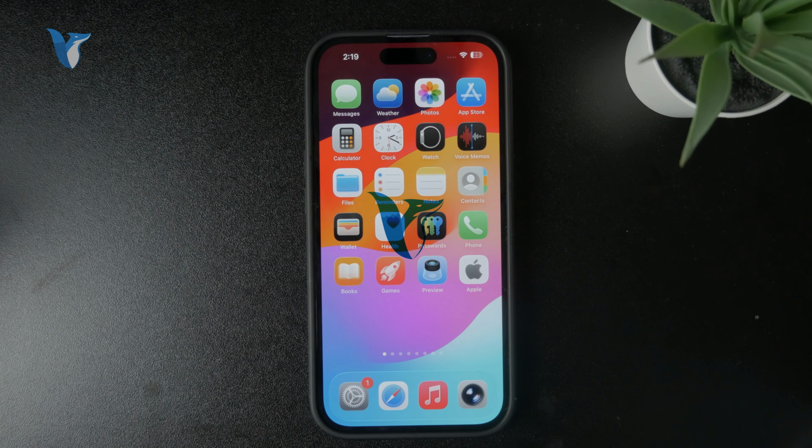How can you use the iPhone camera text reading? Let me show you how it works.